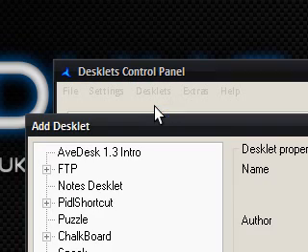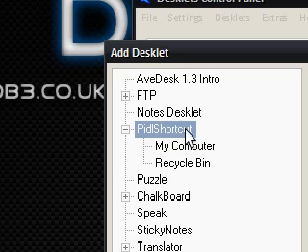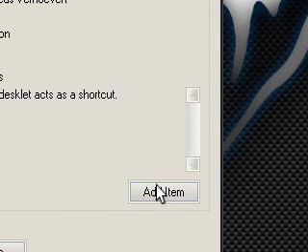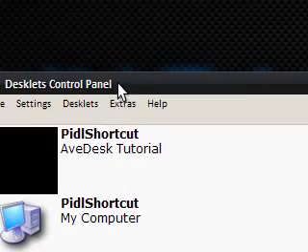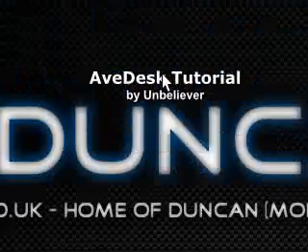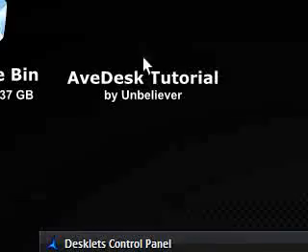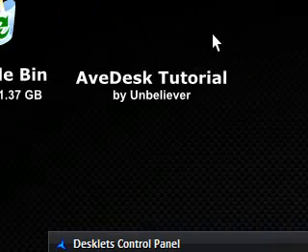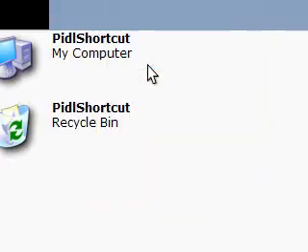Go to Get Desklets and then Add. Just going to go to PIDL shortcut, and you can make another My Computer or Recycle Bin if you want, but I'm just going to go to PIDL shortcut and say Add item. Now this is going to add a new one, and you'll see it says Avedesk tutorial. I can drag this where I want. I'm going to put this at the top for the time being. So we're going to give it a name, an icon, and a location to look at, which is going to be my pen.